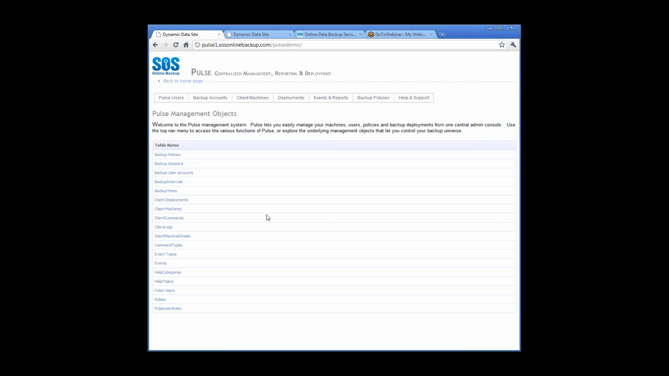Okay. So this is the Pulse Management Console, and you'll notice it's very data-driven. So in Pulse, when we're thinking about managing a client network, we think about a few different things. We think about machines that we're backing up to. We think about backup accounts, because everybody's got to have a subscription to connect to the cloud. Pulse users, that's just being able to log into this particular application. Now, deployments, this is the actual nodes out there that I'm managing.